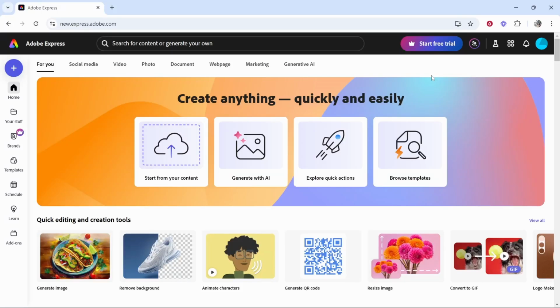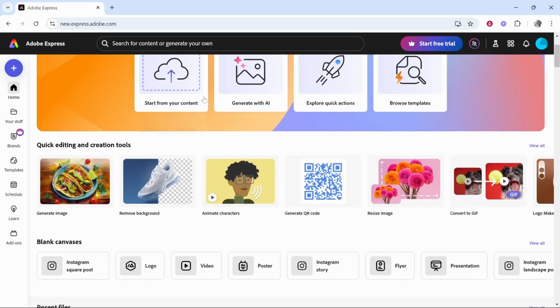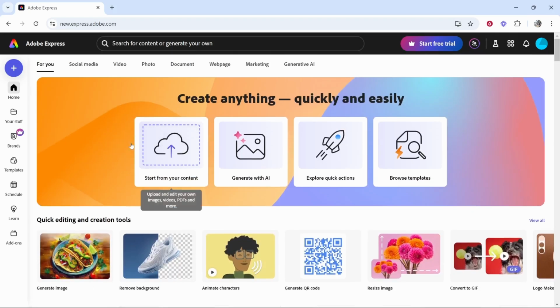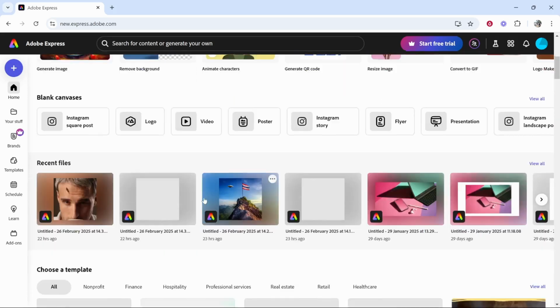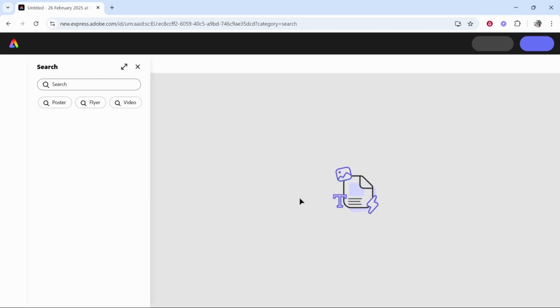In this video, I'm going to show you how you can save a project in Adobe Express. So once you're inside of the Adobe Express dashboard, you then need to go to a project. So you can either create a new project with the plus icon, or if you scroll down, you'll see your recent files. I'm going to enter into a project that I've already got.